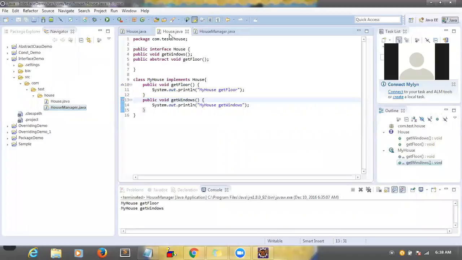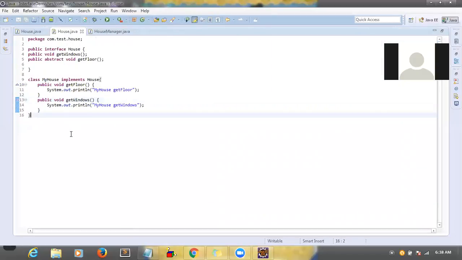Now there is one more point. Going back to the interface, I'm going to create another class called my new house. This is a house, correct? Now I want to implement house. As per our discussion, it is now showing an error. Why? Because we are not implementing the behaviors.